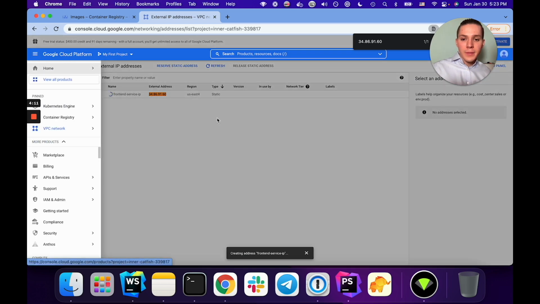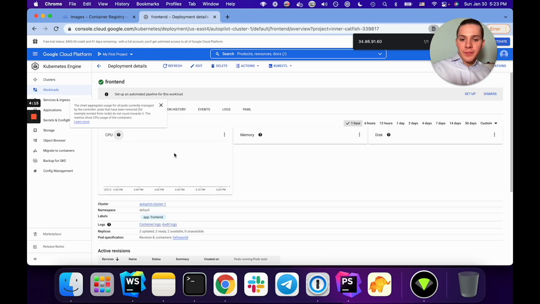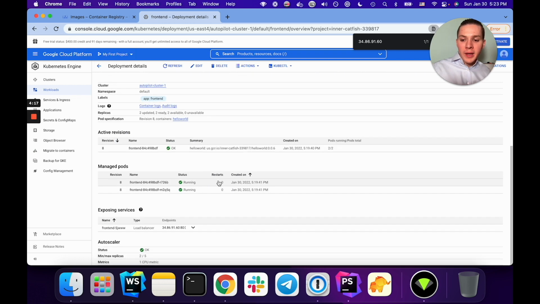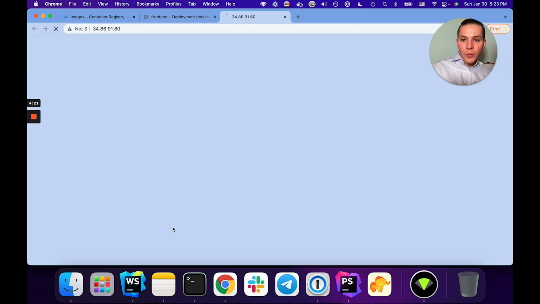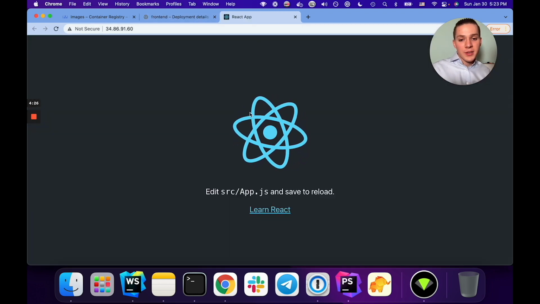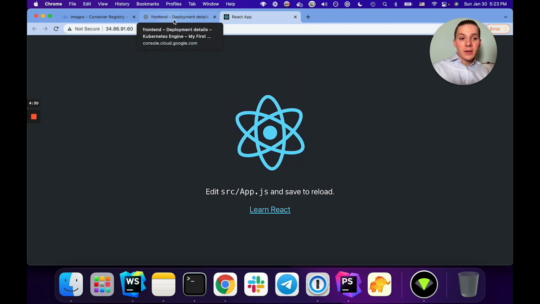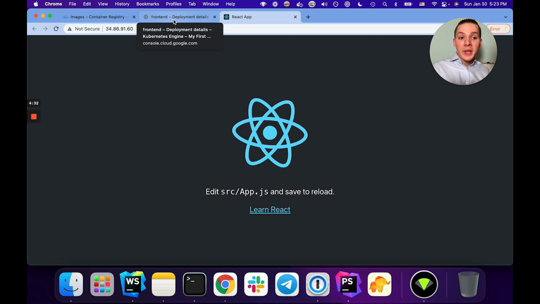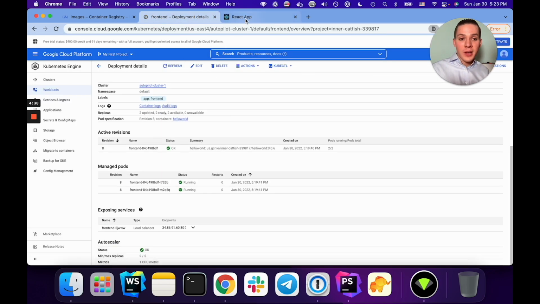And now let me go back to workloads, access the frontend, and go back here to exposed services, and let's just open this one. And as you see, it's working successfully. So we are running our own Docker container successfully on Google Kubernetes Engine. Congratulations on that. We've done a big part here.